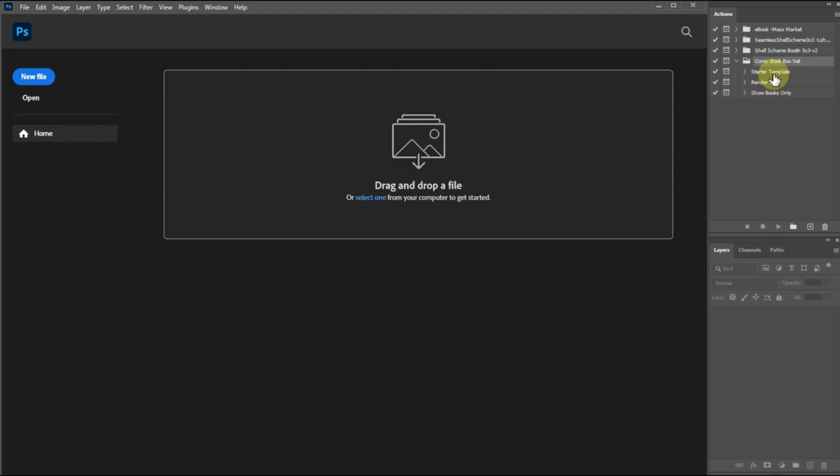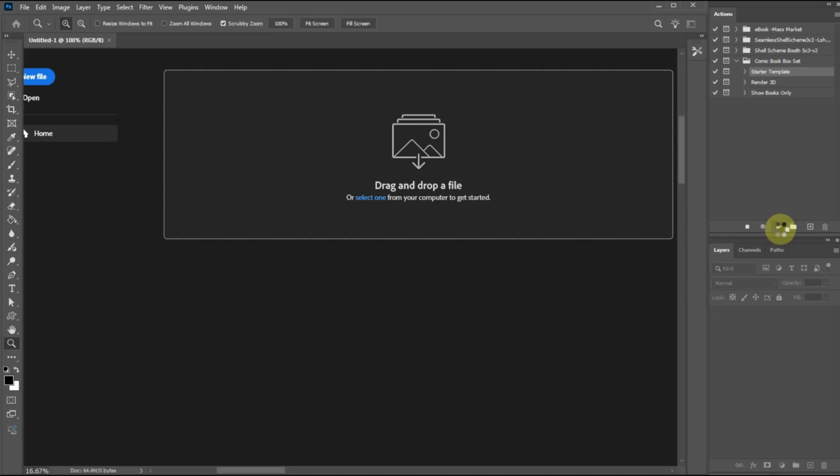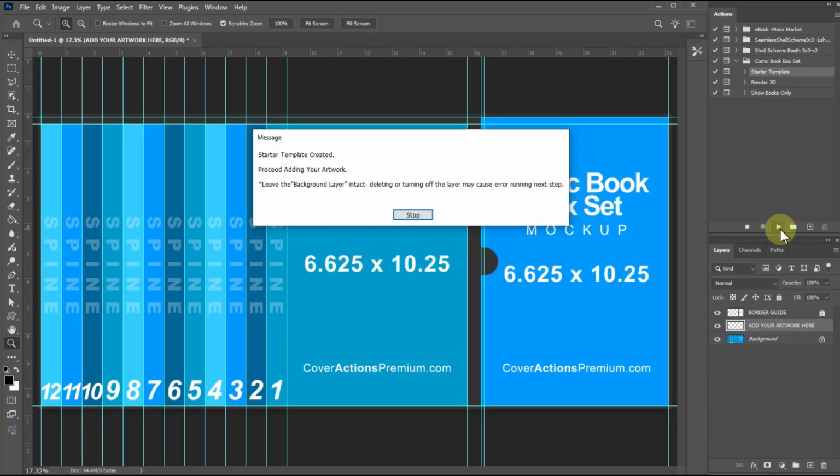At this point, we can begin using the action. As you can see, this mockup includes 3 action steps. Start by selecting the Starter Template action, then click the Play button. Once it's finished, Photoshop will create a placeholder for your design. The starter template is ready. You can now add your design to the placeholder.